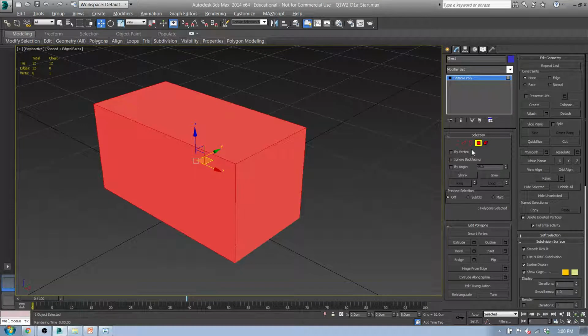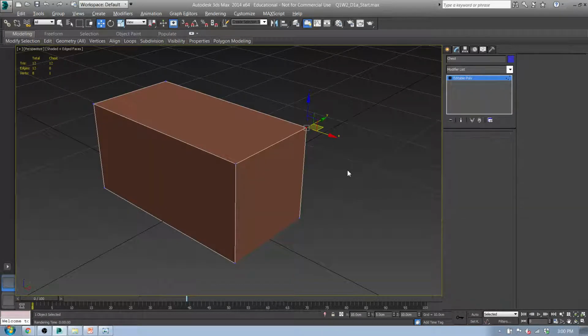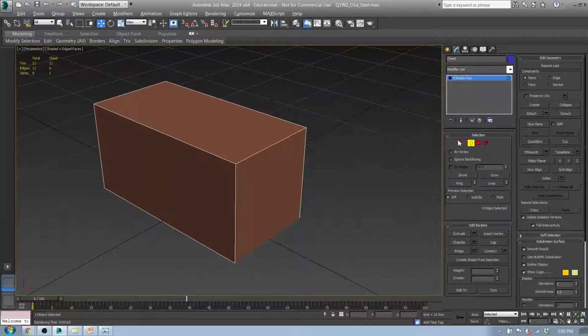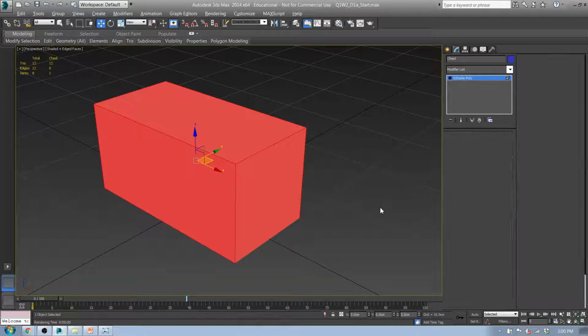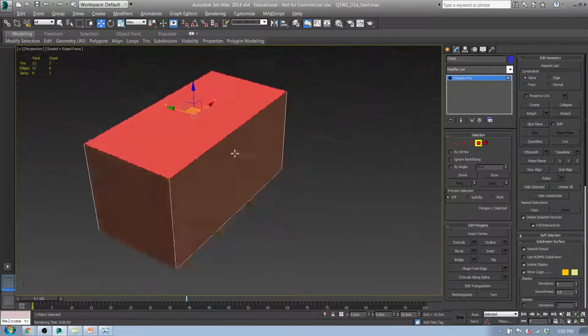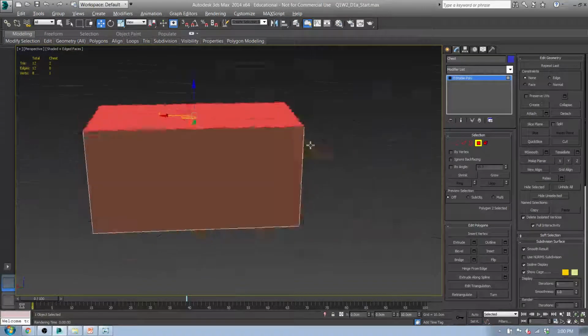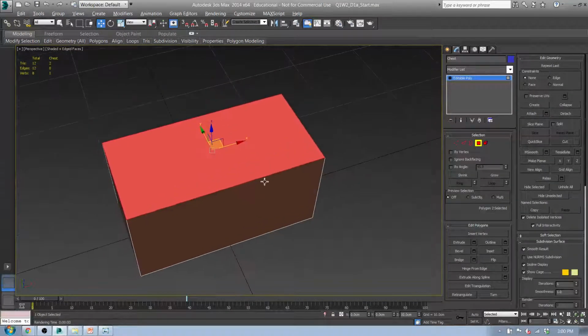Now, all of these correspond to numbers on the number line. So if you hit number 1 on the number line above Q, you'll get vertex. If you hit number 2, you get edge. 3 is border. 4 is polygon. 5 is element. So go ahead and hit the number 4 on your number line, and then click anywhere out here. You can drag a box just to make sure you don't have anything selected. And then click the top. So the top should turn red. And once again, I can rotate around by holding Alt and pressing down and dragging with my middle mouse button.